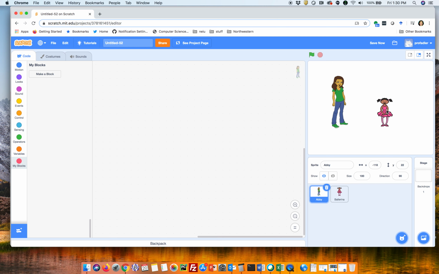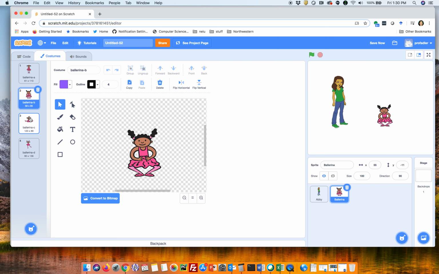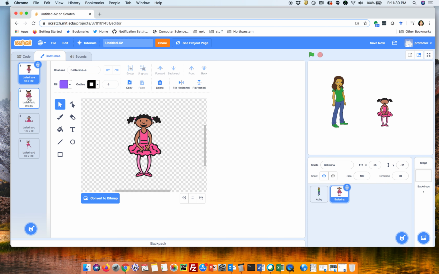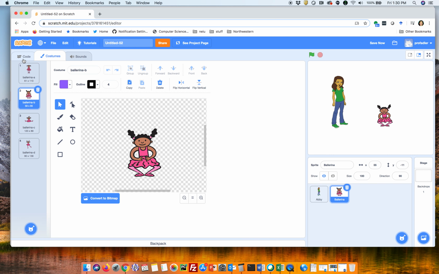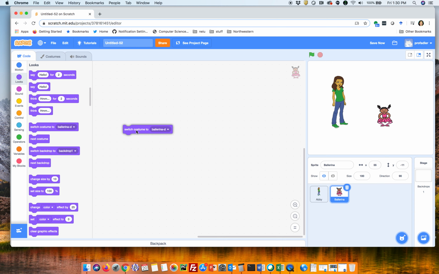Now, if you look at these sprites, here I'm in the ballerina, and the ballerina has costumes. So they each have costumes. So you can switch costumes, and actually it can look like she is a ballerina if we keep switching costumes in the code. So if we go to the code under looks, we have this option to switch costume. So we can switch her costume to whichever one we want. So in our code at some point, we can have her switch. We can even use a loop.